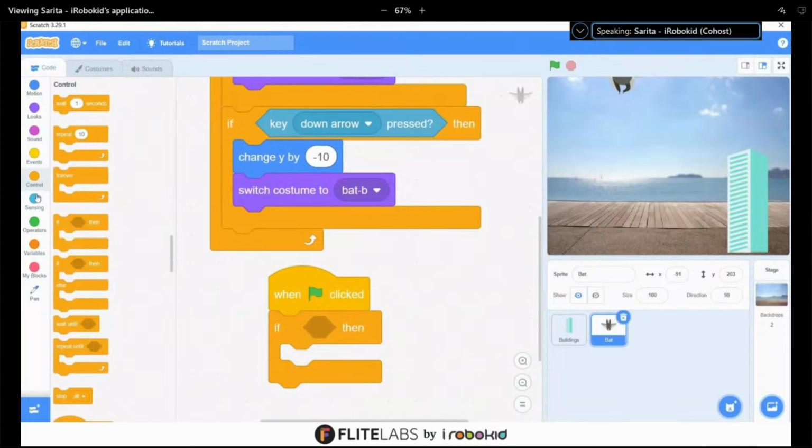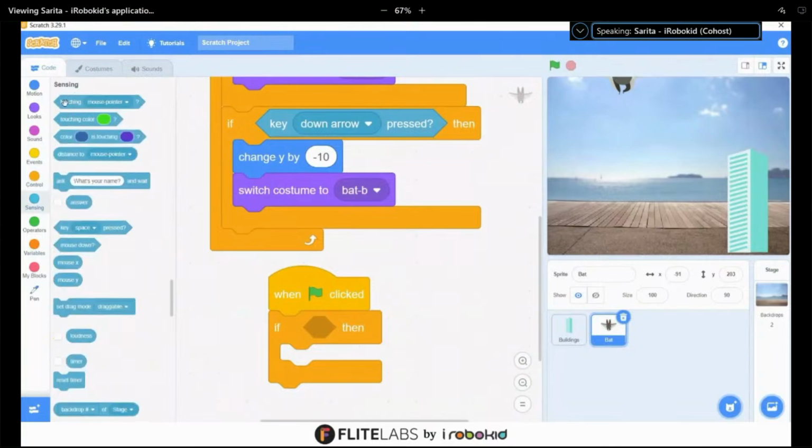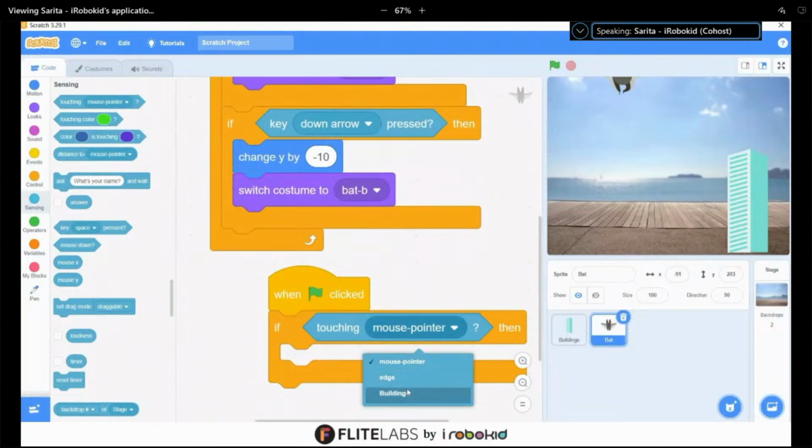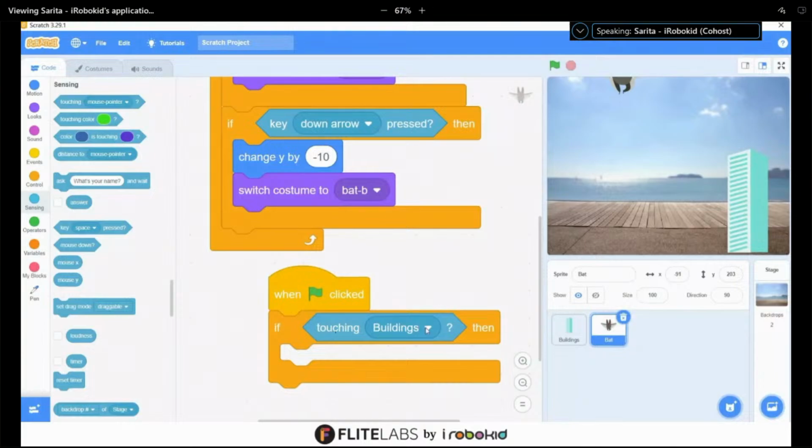For that, we will go to sensing and we will select the first block, which is touching mouse pointer. Drag it and connect it here. Click on the drop down menu. From here you can select the building. So if the bat is touching the building, then what should happen? That part of the code we will write here.